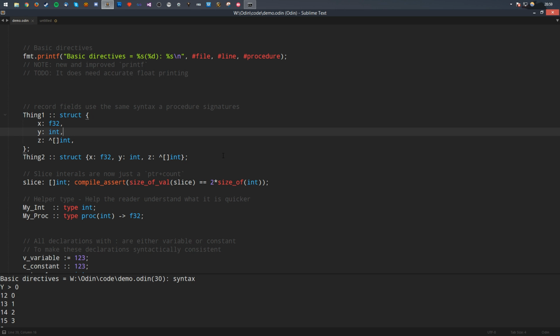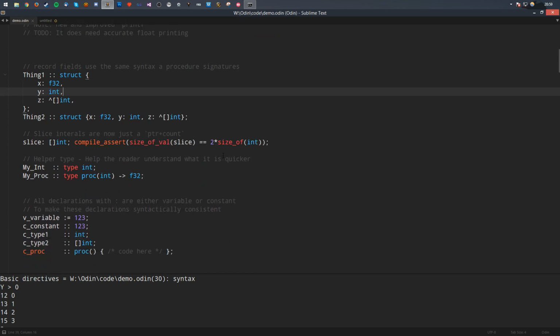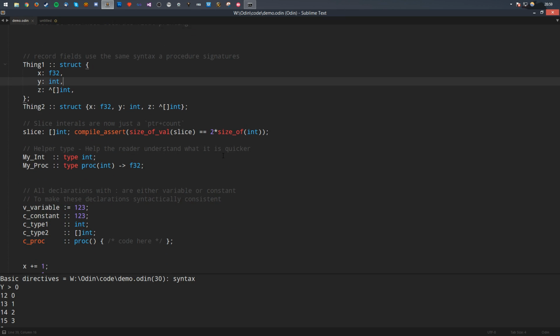in my opinion. Slices now, which are kind of like array references. Originally I had them as a pointer, a count, and a capacity. I've got rid of the capacity part, so now they're just a pointer and a count. If you do this here with a compile time assert, you can see it's just two sizes of ints. So that's what a slice is. I'm going quickly through the syntactic stuff. This is non-important.